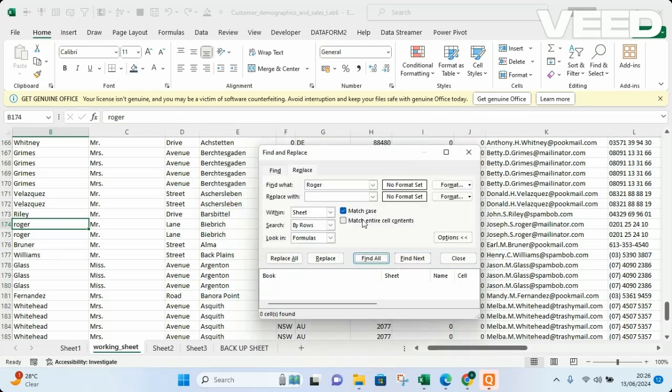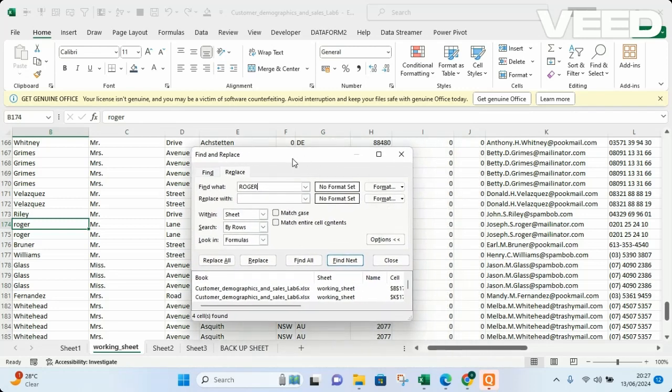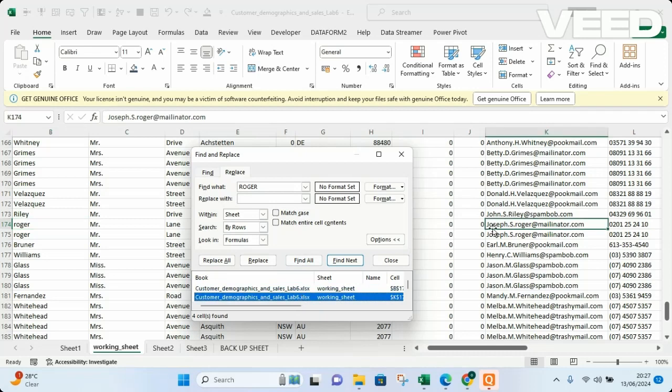But if I remove it and I even put this one in uppercase, let's see if it works. You can see it does. Another aspect I want us to look at is that if we look at our Roger, let's find all again. So we see a Roger here, which is this. The next Roger is here, which is inside this Gmail address.